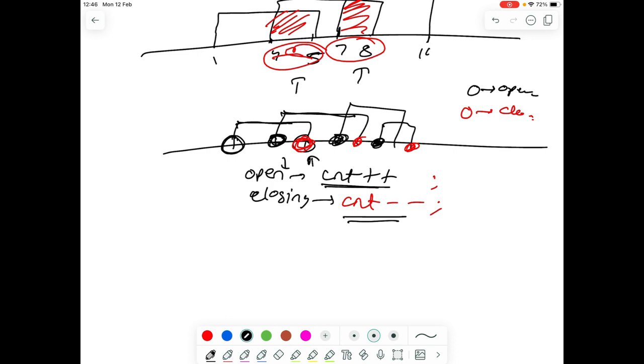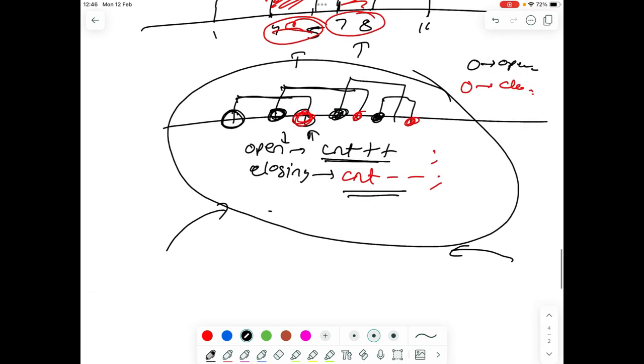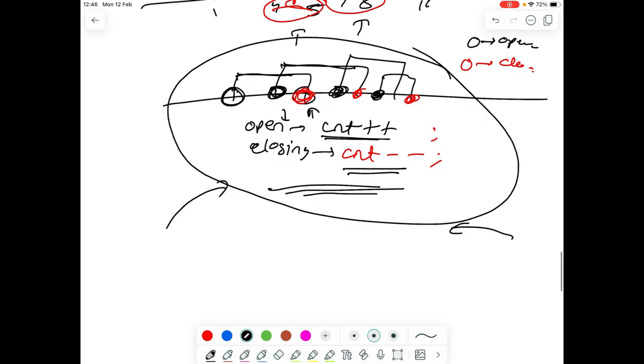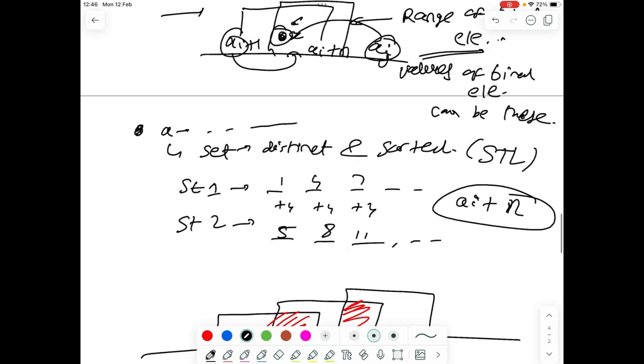That would mean that range has ended. Think about this logic for a while. This is very intuitive and you must be able to think about it. Do it on pen and paper, you'll be able to realize why this works. Okay, so that's it.